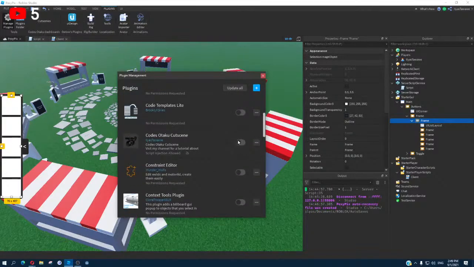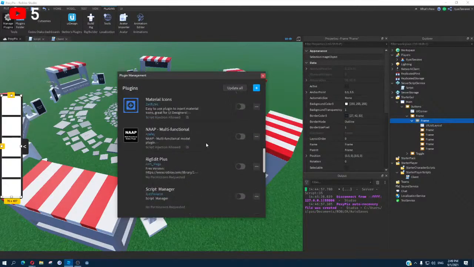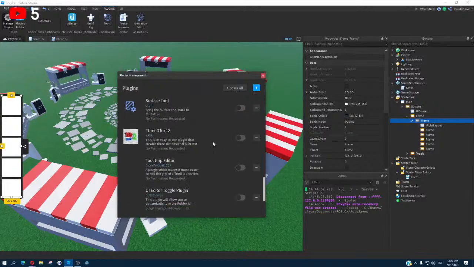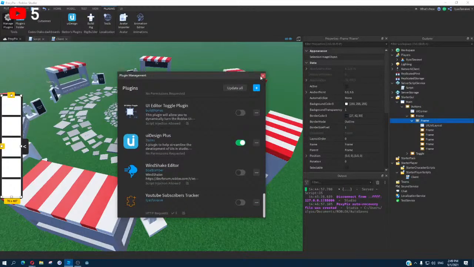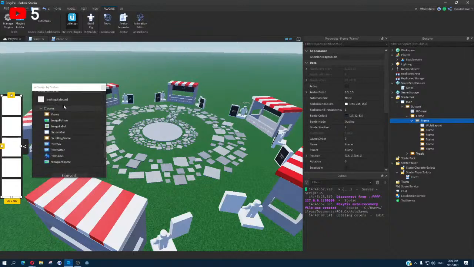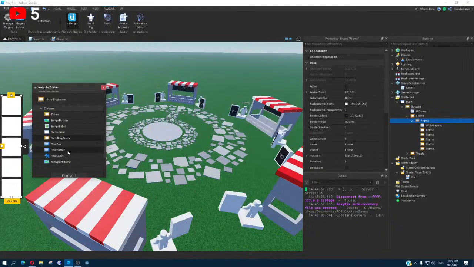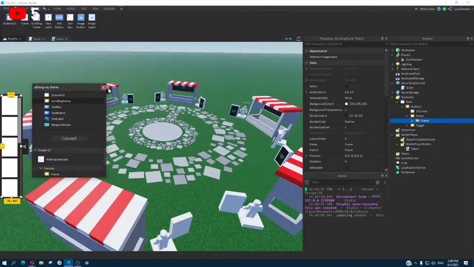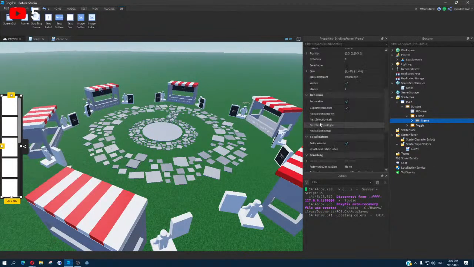I don't need, by the way, my cutscene right now. So, where is it? Where is it? Here we go. UI design is already on. Here we go. I'm just going to use the class converter. Convert that to a scrolling frame. Convert, and now we have a scrolling frame. All right, cool.